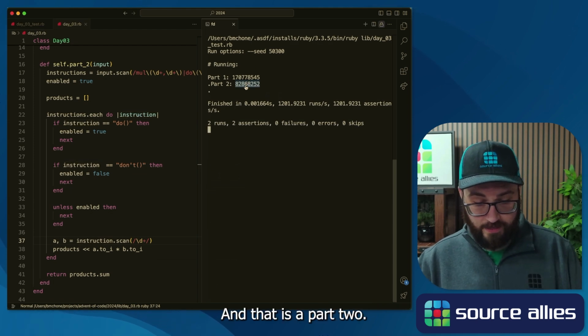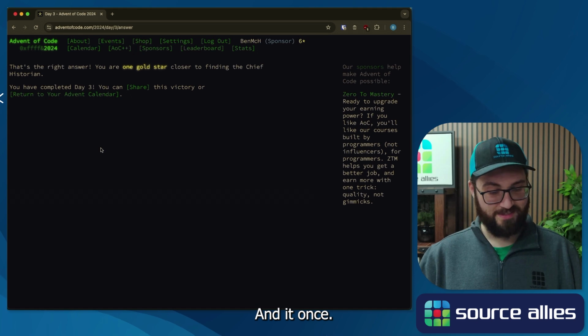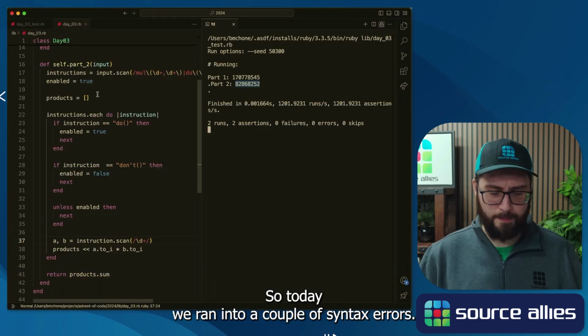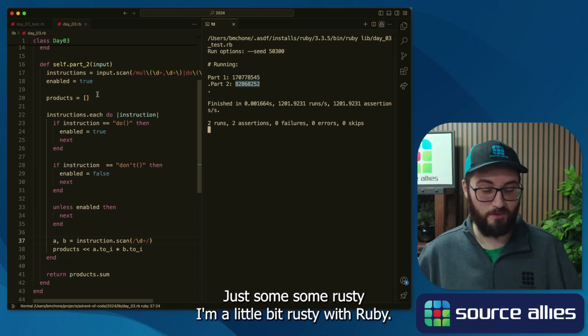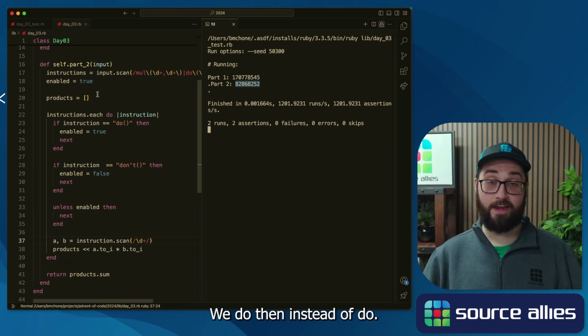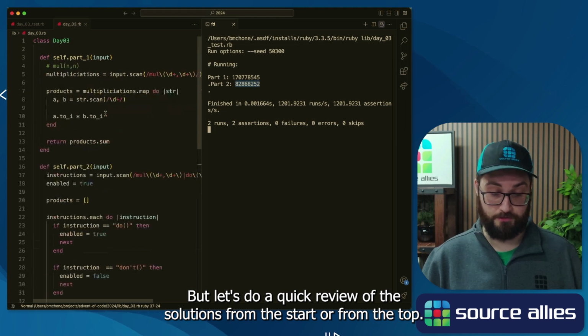And that is part 2. Let's see if we are correct. And it was. So today we ran into a couple of syntax errors. I'm a little bit rusty with Ruby. We do then instead of do, but let's do a quick review of these solutions.